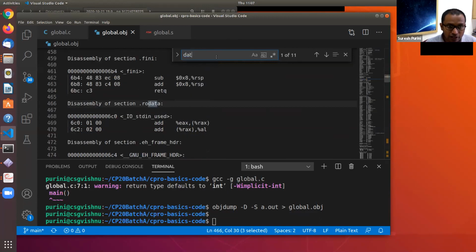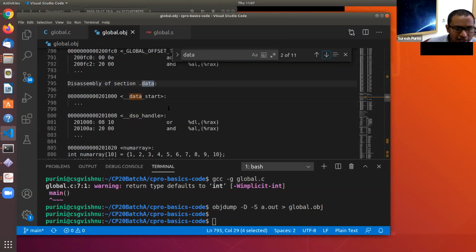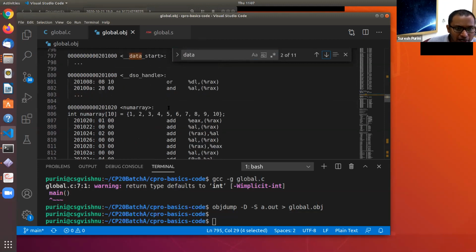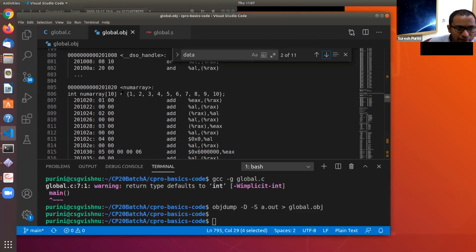Now let's look at the data section. So you can also see there is a read-only data section. If you use any constants, they can be initialized in this read-only data. Any string literals or anything, they could be present here, possibly. And this is the data section. And in the data section, memory for num array is allocated.